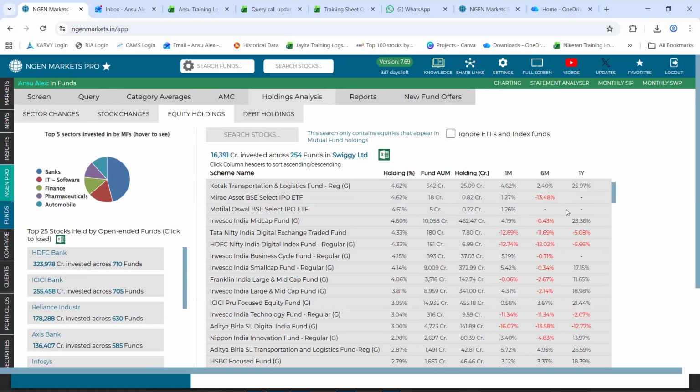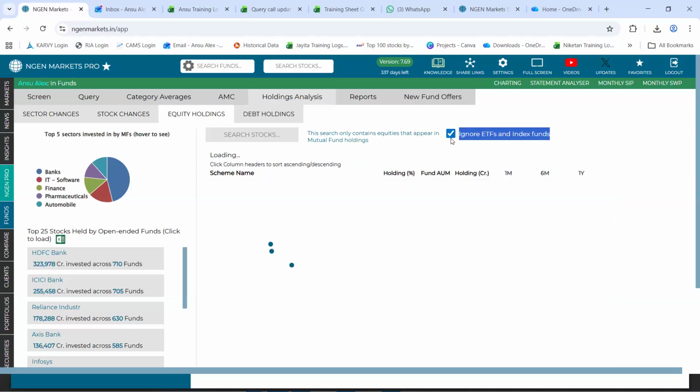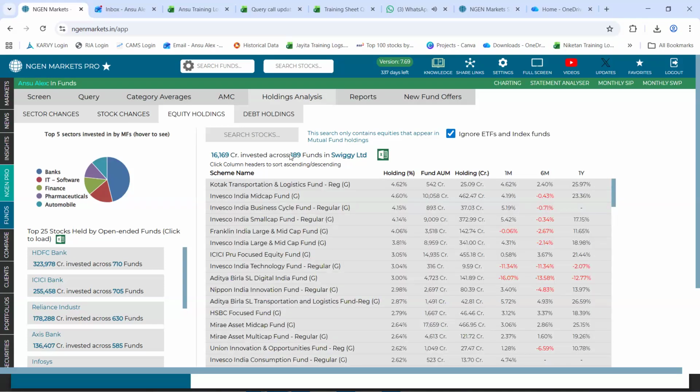Now, currently in this list, we are looking upon a list of all the funds that hold into Swiggy as a stock, be it active or be it passive. Let's say you just want to focus upon the active funds that hold into a specific stock. All you need to do is click or activate this checkbox called ignore ETFs and index funds. Once you do that, you get a total list of all the active funds that are now holding into Swiggy as a stock. So it says that 189 active funds hold into Swiggy as a stock. And this can anytime be downloaded into Excel.